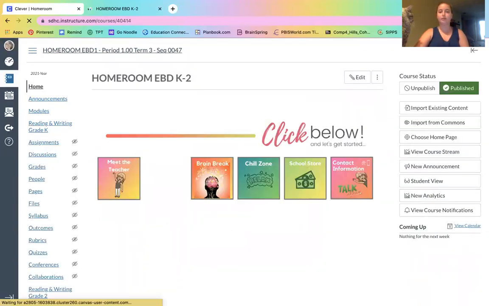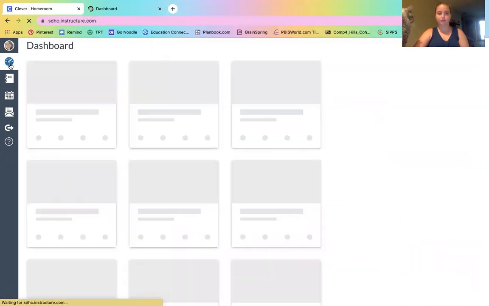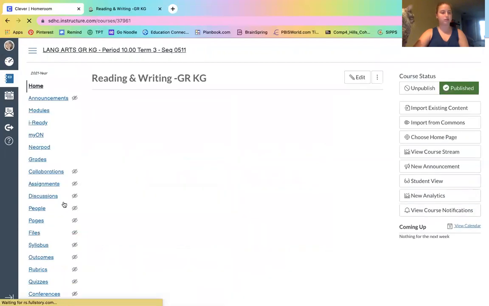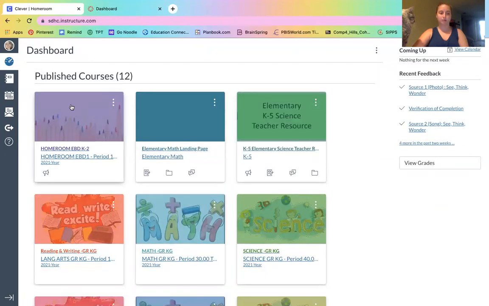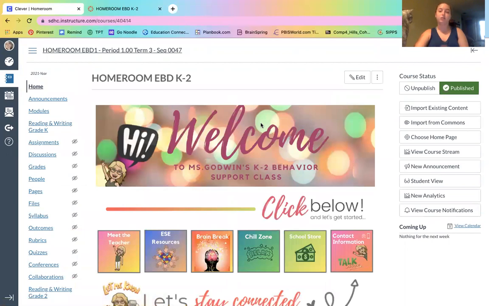The second way to add a class shortcut, make sure you leave student view if you did click on that, is, again, you would want to go to your dashboard, and let's pick a class that we want to copy a shortcut for. So I'm going to choose my language arts. I will copy the URL and then go back to my dashboard so I can go to my homeroom class. And we can create a button to go to that class.